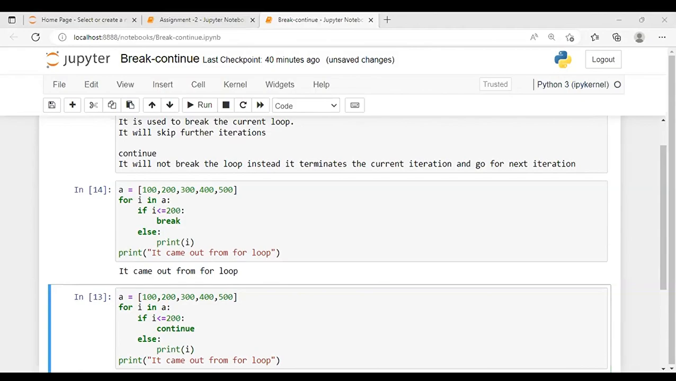So Monica, continue will just skip the current iteration. It will go for the next one. Like we are having 100, 200, 300, 400, and 500, right? So for 100, it is meeting the condition, so it will continue. That means it will skip that iteration. It will go for the next element, 200. Again, 200 is meeting the condition, so it will again continue. It will go to the next iteration, that is 300. Again, 300 is not meeting the condition, so it will print the element. Are you getting it, Monica?